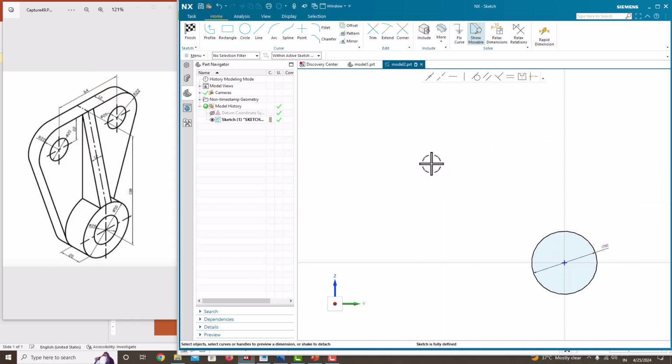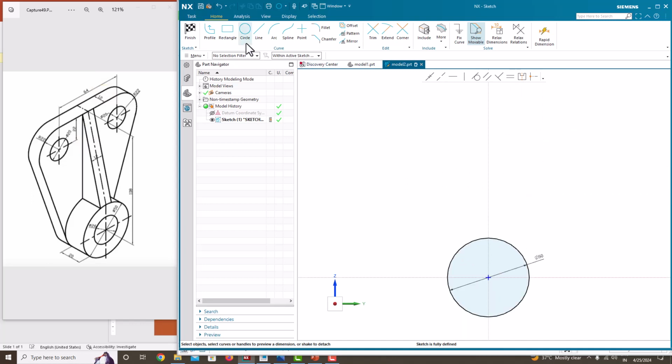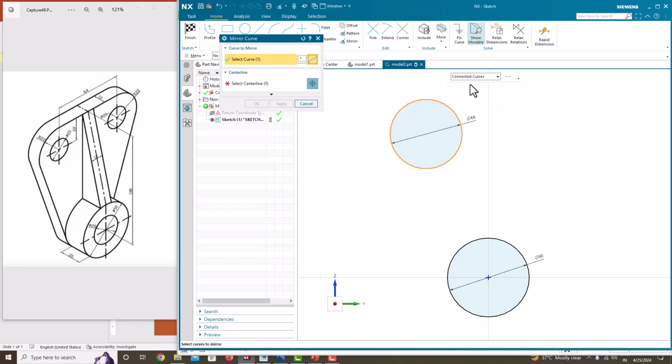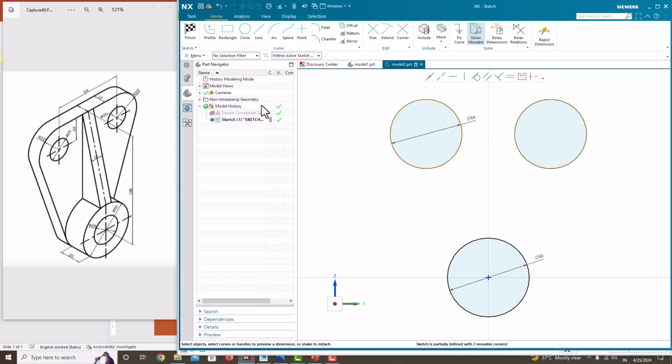Then we just want to create two hole circles. Take circle, here one circle, and here the diameter is 44. Press the roller to confirm. Just select the circle, go for mirror, select this center line, it will get mirrored, say OK.